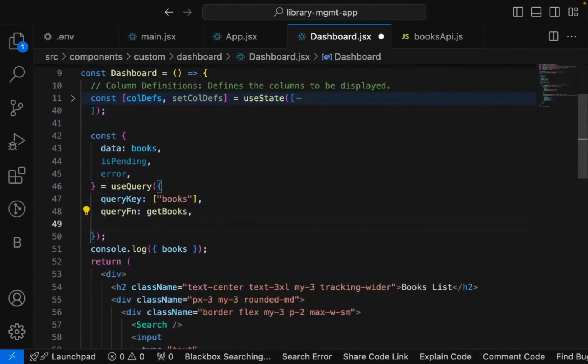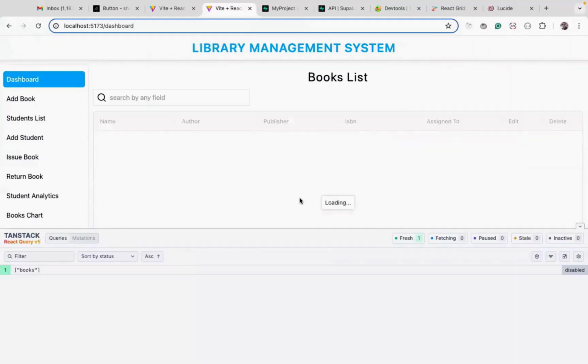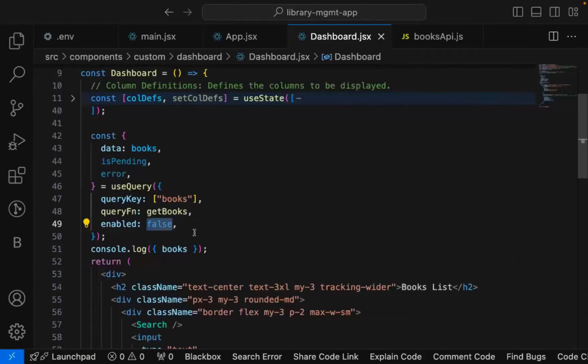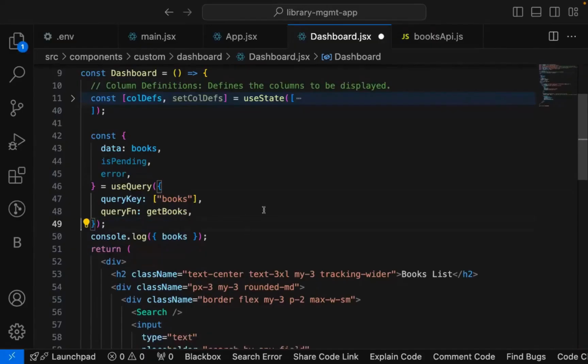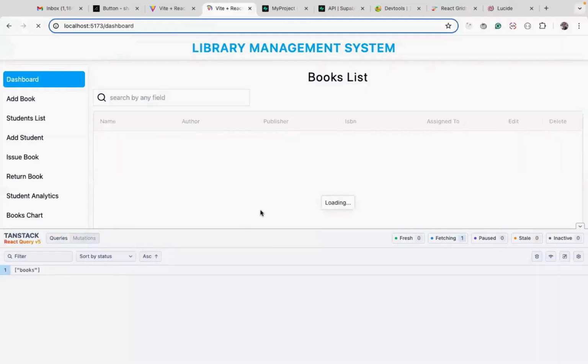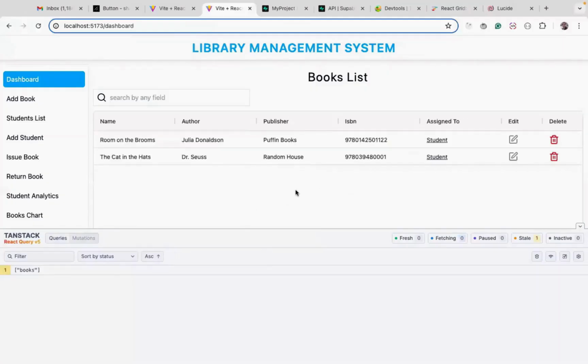There is also an enabled flag, which will not make that API call initially. So if I say enabled false and refresh, you can see it's in loading state. It does not fetch that data because I'm saying don't fetch it. If I want to fetch that data on some event, like on button click, in that case you can disable it first and then make that API call later to get the data. By default enabled is true, so whenever you use the query on component load, it will fetch that data, which is the default behavior.